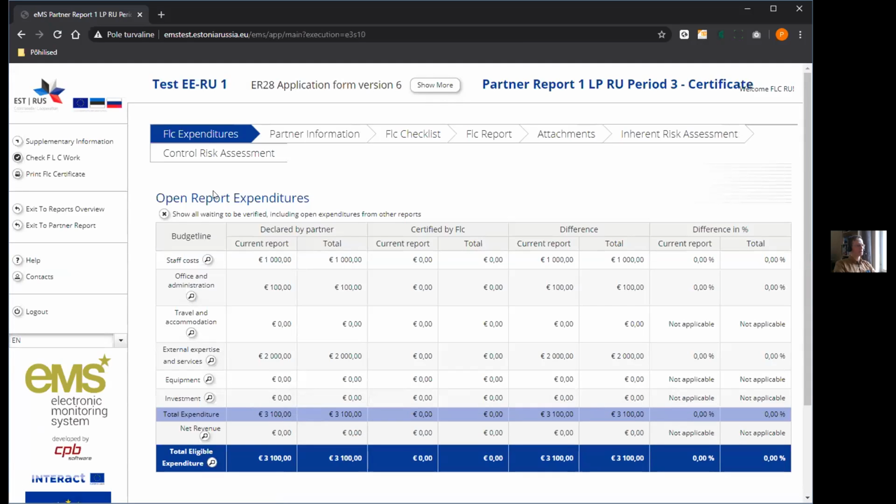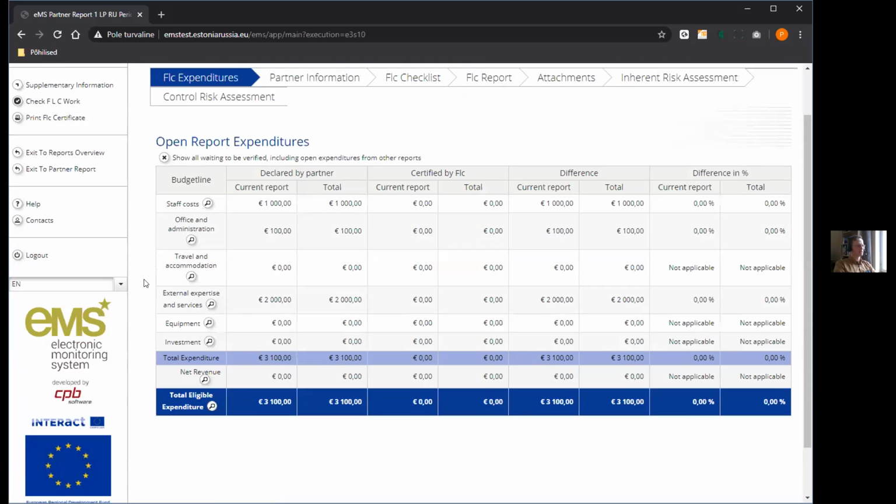And the first tab that opens, this FLC expenditures, shows the table open report expenditures. And here what is really important is this button, show all waiting to be verified, including open expenditures from other reports. And if we click this, I will urge you to click, or it's really necessary to click, to be able to see these sitting ducks.